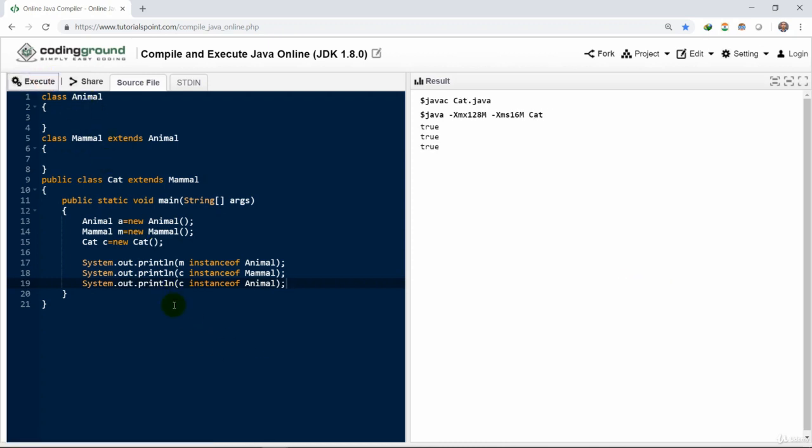It is showing true, true, true. So M is an instance of Animal because M is an object of Mammal and Mammal is a child class of Animal. So M can access Animal. C is an instance of Mammal because C is an object of Cat and Cat is a child class of Mammal. So it is true, and also for Animal, because it follows multi-level inheritance. So we can verify that. If inheritance was not there, it could not be identified as well.